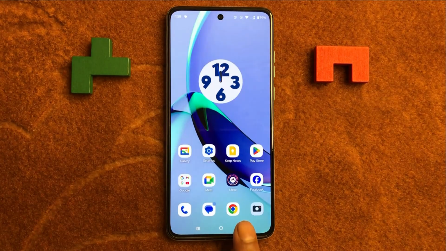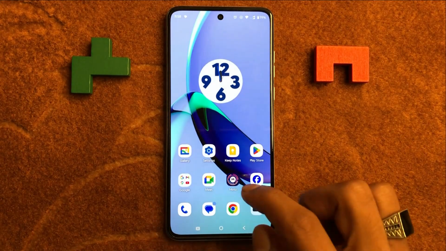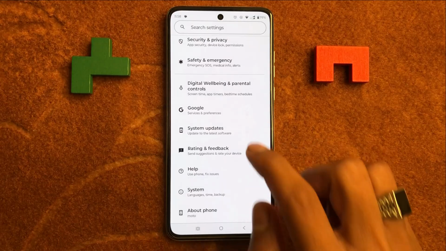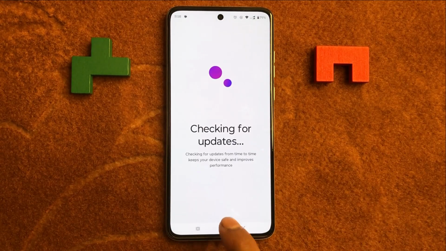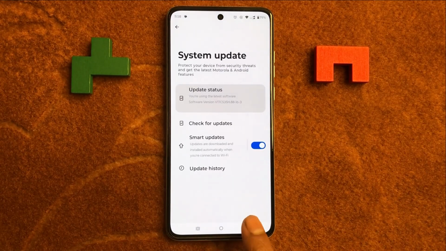Now go back. After that, software update. Open settings. Scroll down, click on system update. Click on check for updates and click on update. After you click on update, your phone software will be updated.